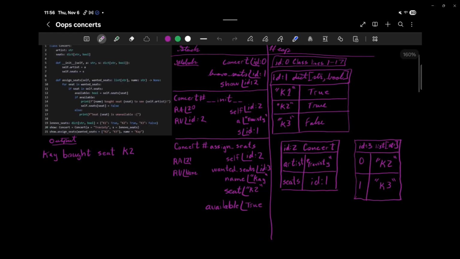Okay. Sorry, where were we? Let's start that over. So we're printing out this whole line right here. We're sending all of this to output. Its name is whatever's stored in this name slot. So K. So we write K. We write bought seat. So bought seat. And whatever's stored at seat. Well, seat is K2. So we threw in a K2 here. And then we're moving on to C. So to C. And then whatever's stored at self.artist.